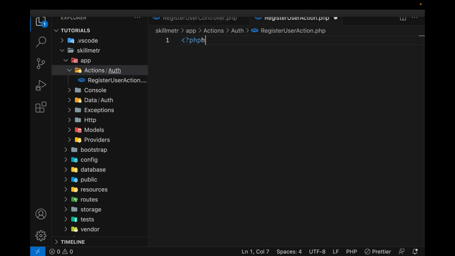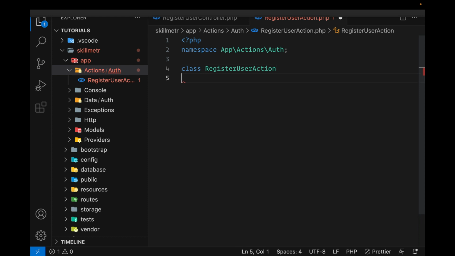Again, this is another basic PHP class, and I'm going to generate a namespace for that. And we just say class register user action, and it's not going to extend anything because we are not using any third-party package for this. It's just our class we are creating for handling our database interactions. Now let's put in the run function.